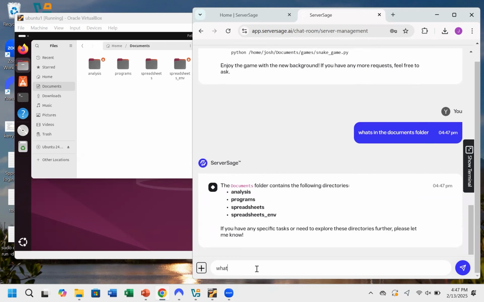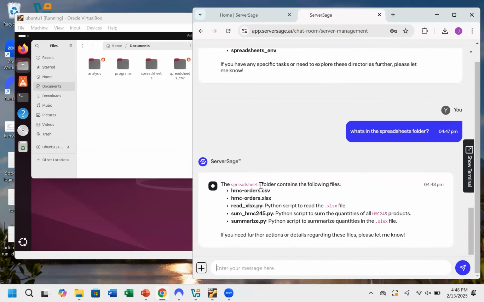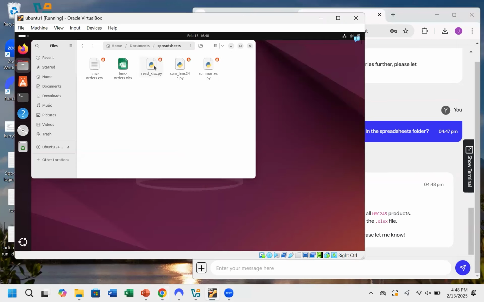Now, I'm going to go ahead and type in a follow-up question about the contents of the Spreadsheets folder. We'll let it run, and let's see if it comes back with the correct details. Perfect. It's come back with the names of the documents found in the folder, as well as a description for each. Let's navigate back to the VirtualBox VM and verify that the documents exist.